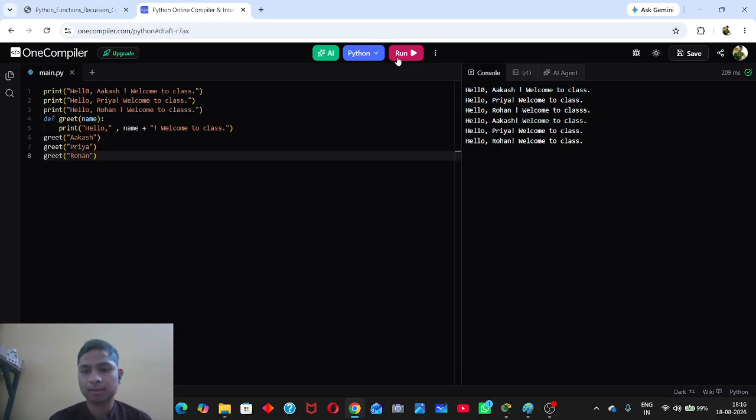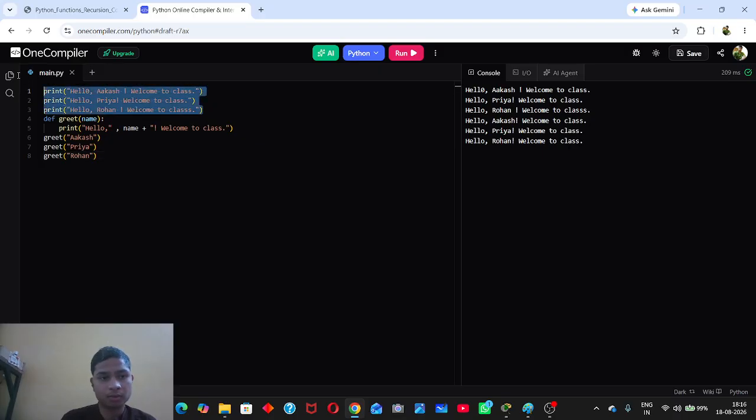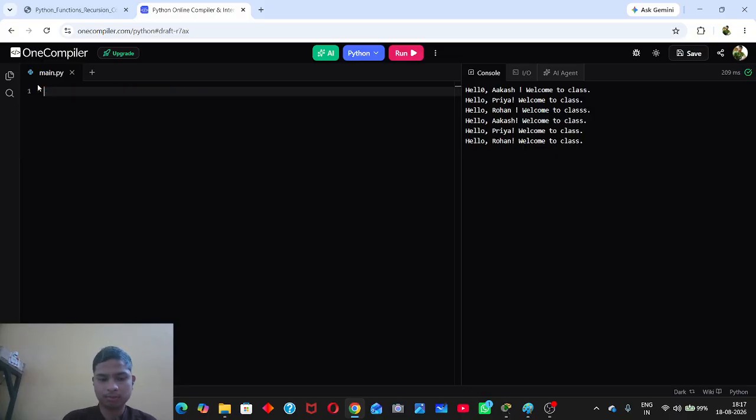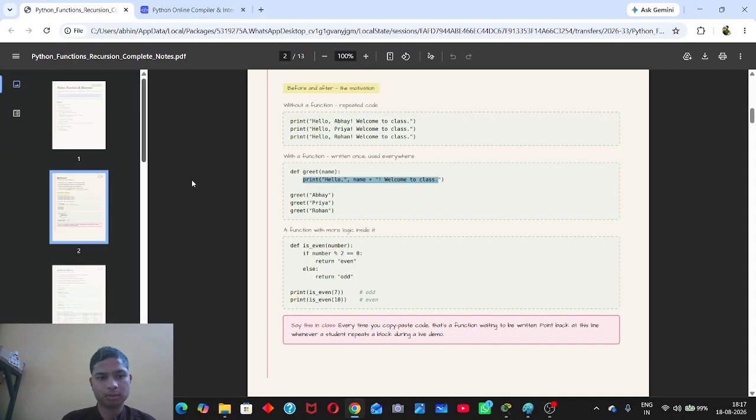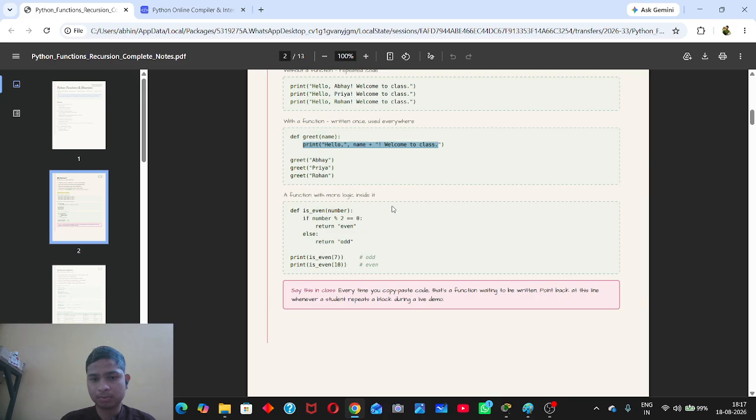You can see we are getting the same output, but the code is shorter; we have written less, but the result is the same for everybody. So this is the use of functions in Python. Now let's take another example, a function with more logic inside it, to print odd and even numbers. Let's see how it will work.